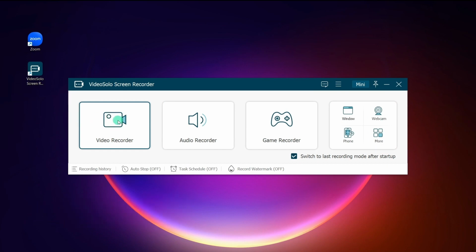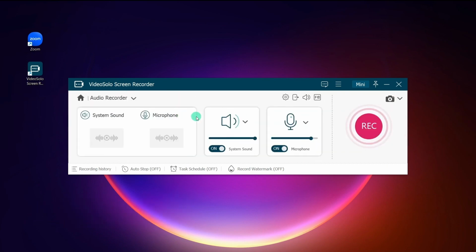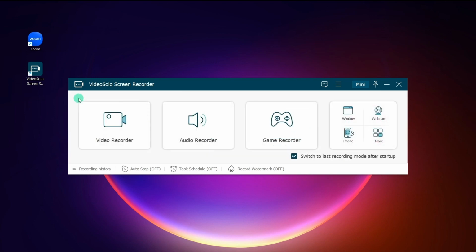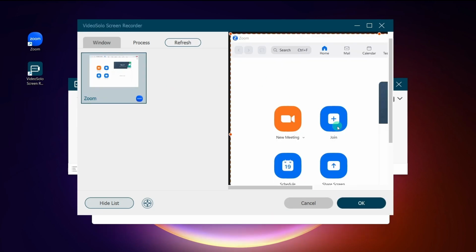Choose Video Recorder to capture different windows, or click Audio Recorder if you only need the sound. Want to multitask but only record your Zoom meeting? Simply click Window to lock one window without any distraction.